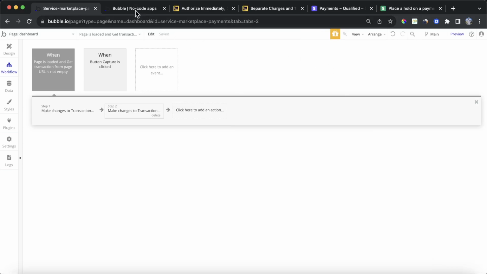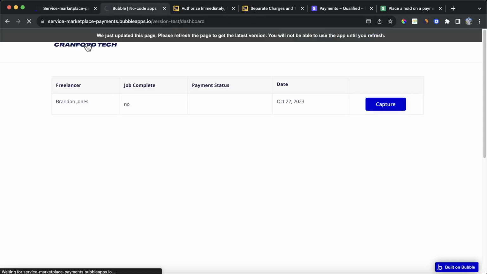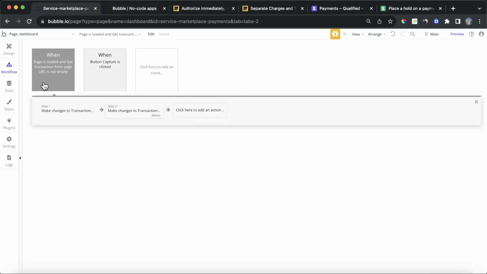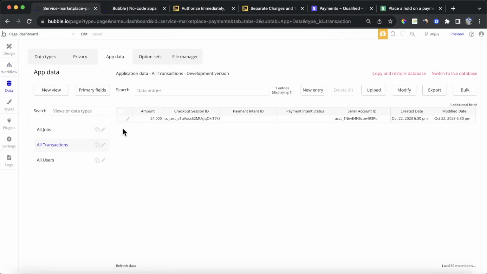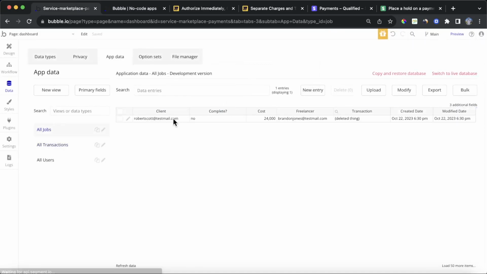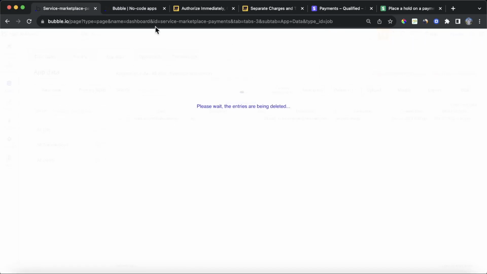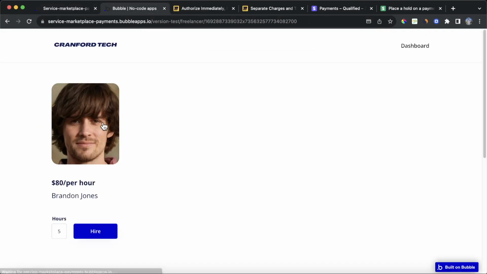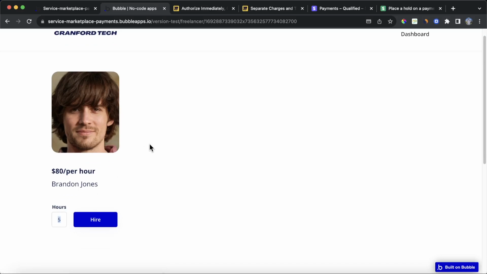Okay, let's see this in action. What I'm going to do is go back to my homepage and create one more payment. I'm going to delete the existing transaction just to make things super clear. And we're looking at it in a minute. I'll do the same with job. Perfect. Okay, we'll hire Brandon for what feels like the 14th time. This time we'll just say 4 hours. So it should be a charge of about $320.